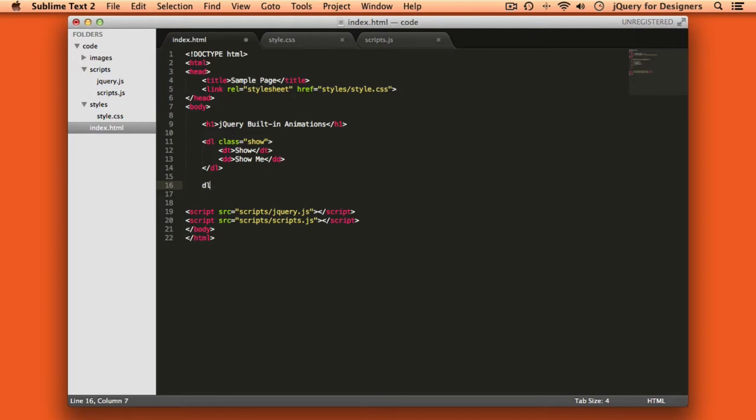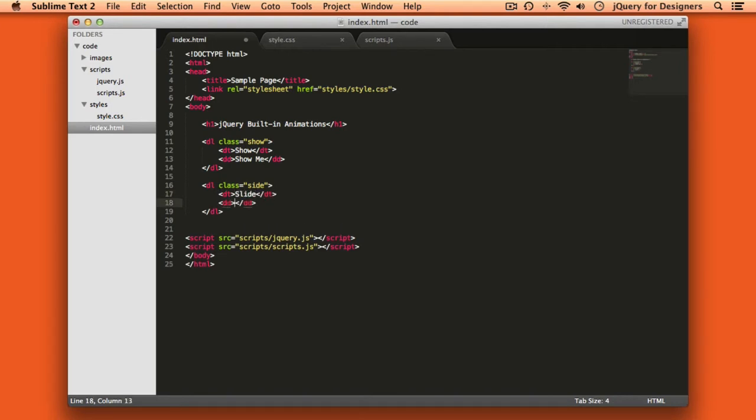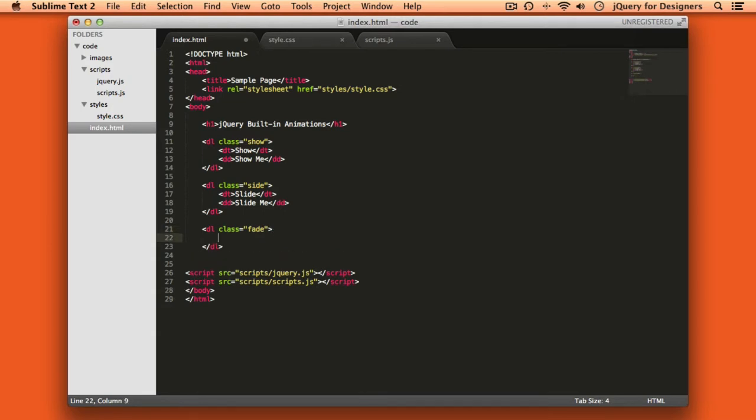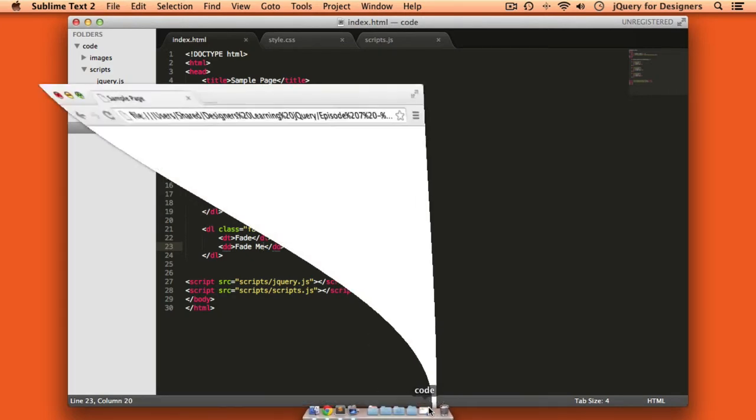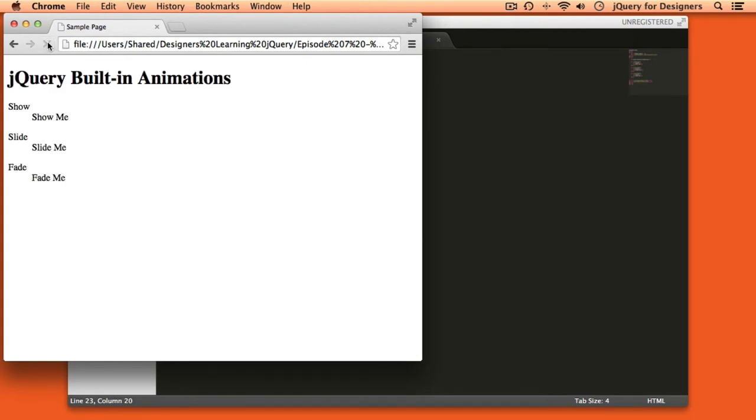Then we'll create a definition list with a class of slide, and DT called slide, and we'll say slide me. And finally, a definition list with a class of fade, and we'll put the definition term as fade and the definition as fade me. So that's all the more that we're going to do in our HTML file. So let's go ahead and take a look at what that looks like. And you can see it's very simple. So we just have a show with show me, slide with slide me, and fade with fade me.